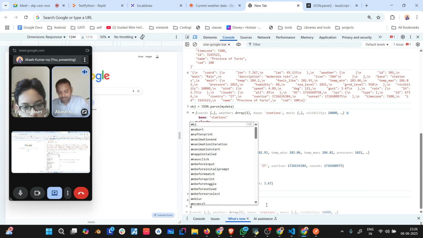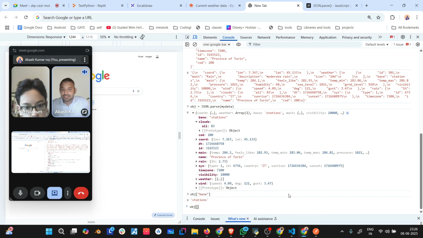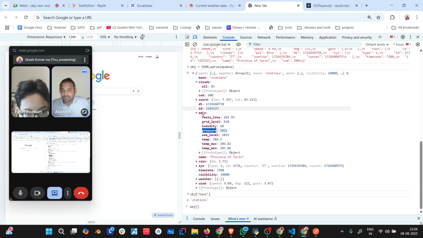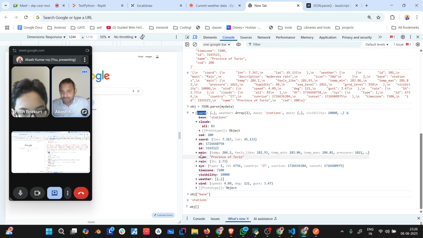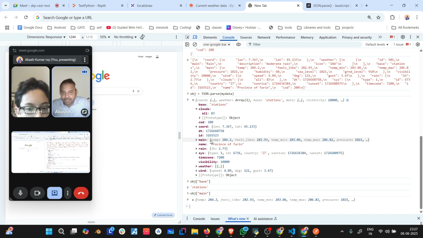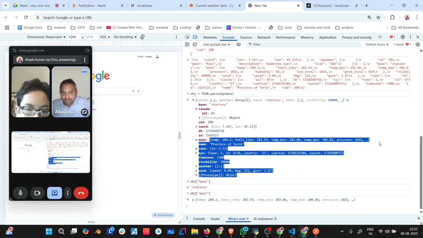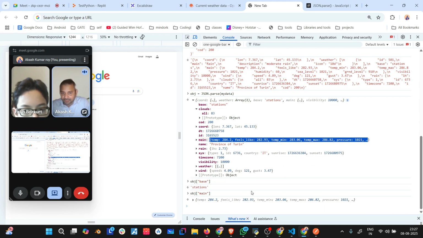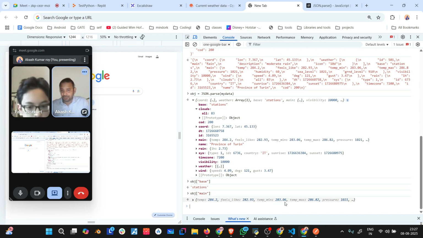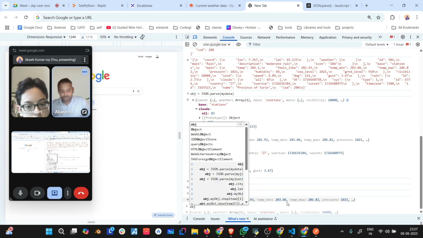Similar to that, if I write obj, let's say that I have to access temperature. First of all, I need to write main there, right? There is a main key, can you see that? If I write main here and press enter, whatever you had inside the main, you got everything here. But let's say that in the main, we have to access temp. What are we going to do?